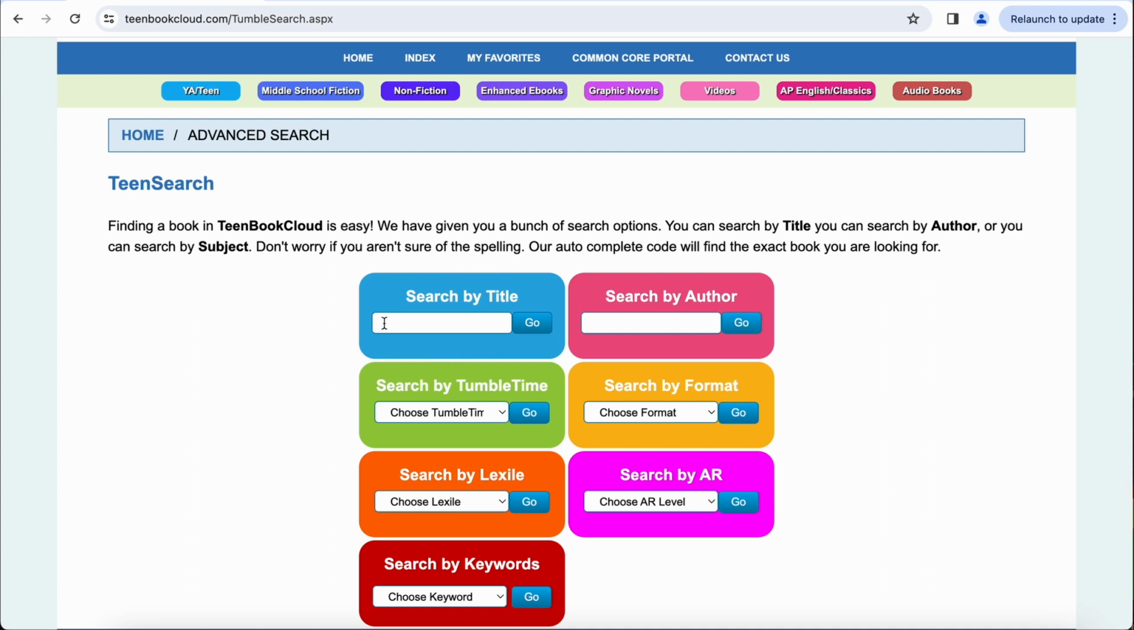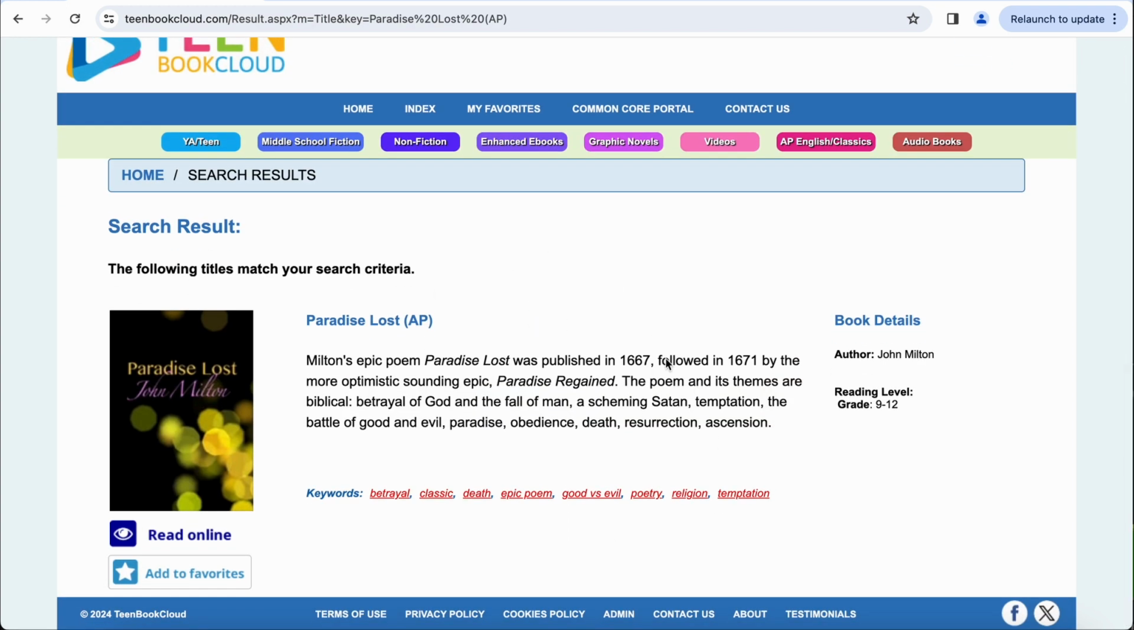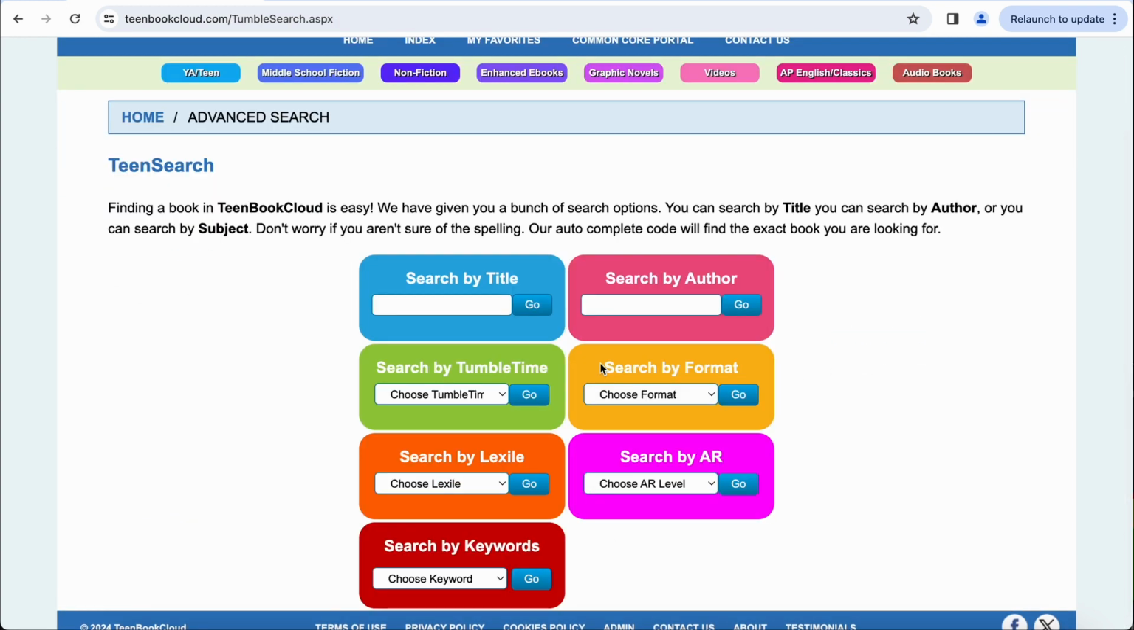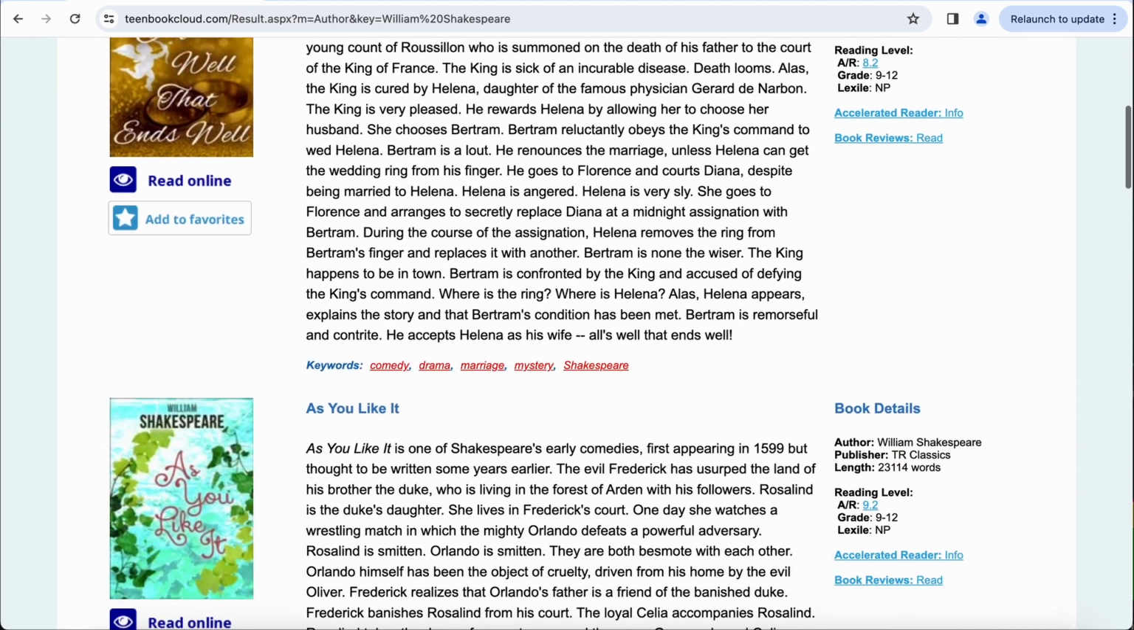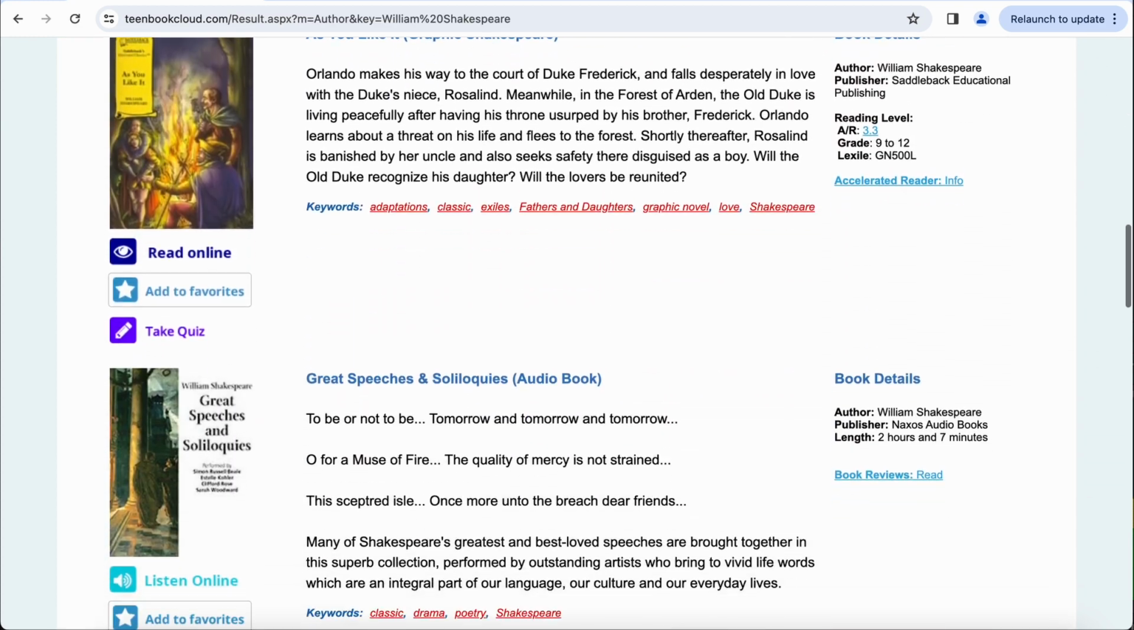Let's start by searching by title. So say I'm interested in Paradise Lost by John Milton. I'll start typing the title, and it's come up already. We can click the name of the book, click Go, and we're brought to the book's landing page just like that. We can also search by author name. So maybe I'm in the mood for Shakespeare. And here he is. I can click his name, press Go, and here are titles by that author.